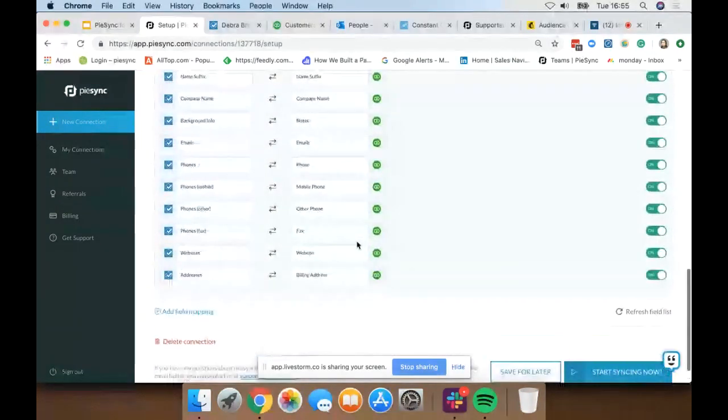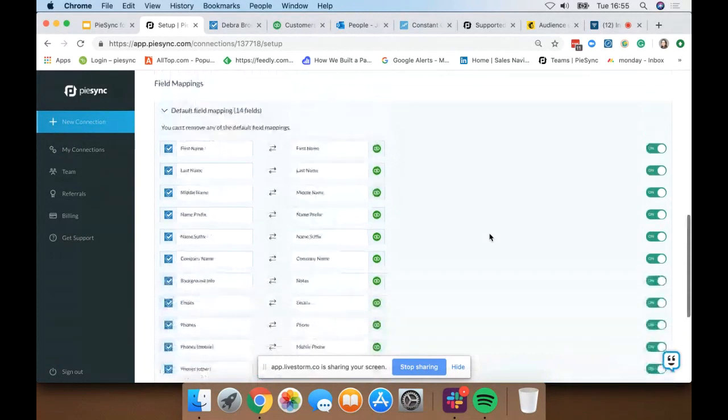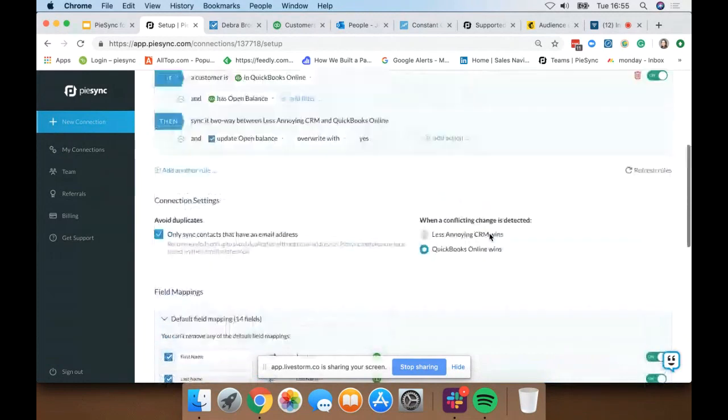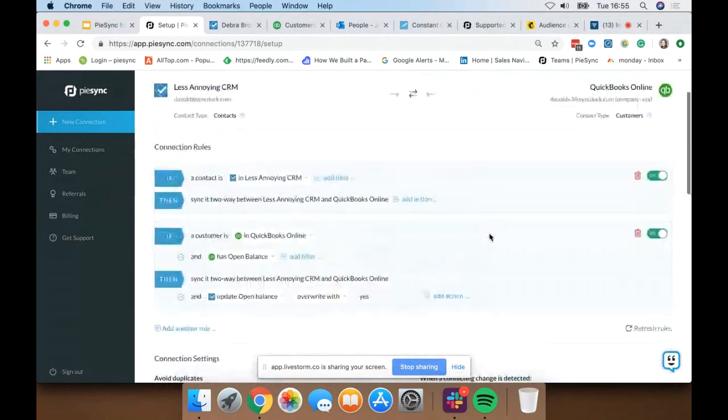And even here you can say, for example, billing address, it only needs to go one way. That's not possible to change normally. You can change direction. And again, you can also say, I only want to use this rule, right? So no need for the second rule.